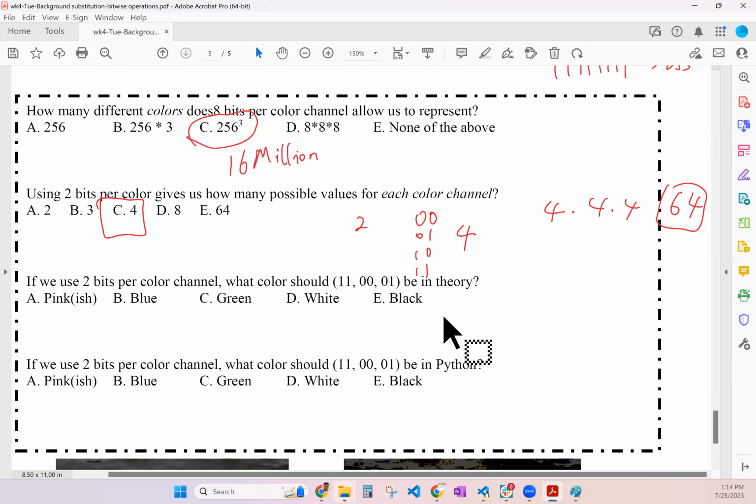All right, I think we're doing slightly better on this one. The answer will be pinkish, right? It should be pink because you have a lot of red. This is full-blown red, and then no green, some blue. So if you mix a lot of red with a little bit of blue, you're looking at some sort of red with a pinkish hue, something like that, right?